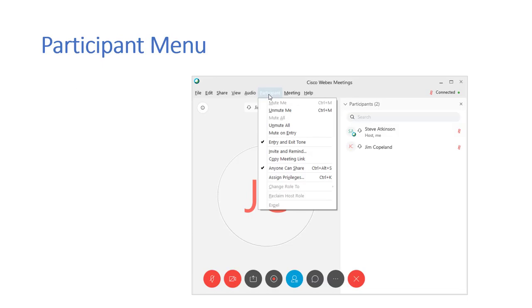There are several important functions in the pull-down menus at the top of the app. The Mute on Entry setting in the Participant menu will automatically mute participants' audio when they enter the meeting. This can be helpful for large meetings. Mute All is also available here. The Copy Meeting link is handy if you need to provide the link to someone during a scheduled meeting.